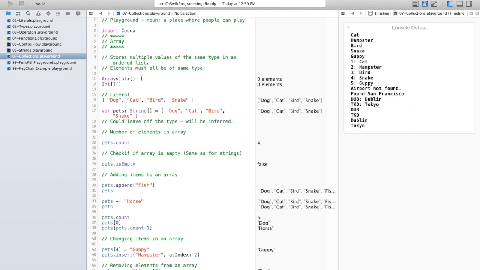We can declare an array. The longhand version of declaring an array is with this syntax here: Array, angle bracket, and then you put the type in the middle, and then closing angle bracket, and then opening and closing parentheses. So that declares an empty array of type Int. There is a shorthand in the language to let you also declare an array, which is to use the square brackets. So Int in square brackets, followed by empty parentheses. That declares an empty array as well.